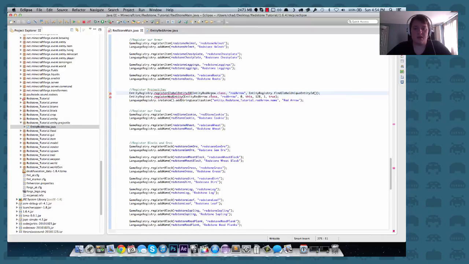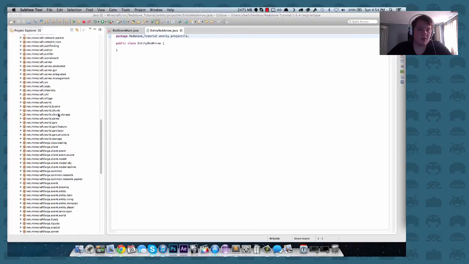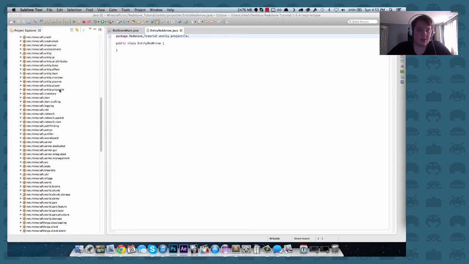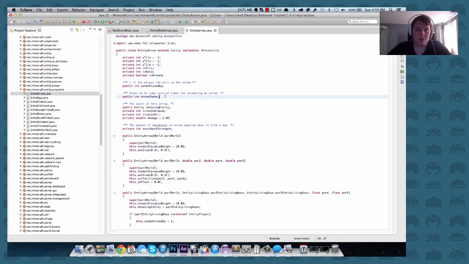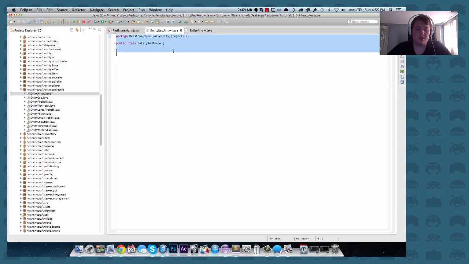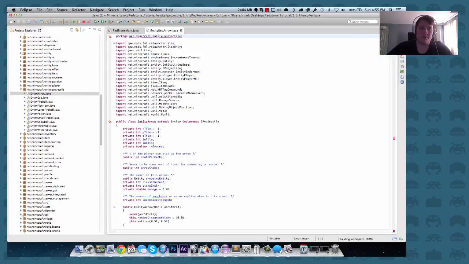I should fix part of them now just because, oh, it's not correct. So now we're going to go over to there. Now for this, we're going to go to net.minecraft.entity.projectile. And we're going to open up entity arrow. And we're just going to do copy and paste. Control A, Control C, over to the other file, Control A, Control V. And if you're doing modding, you should know that much by now.